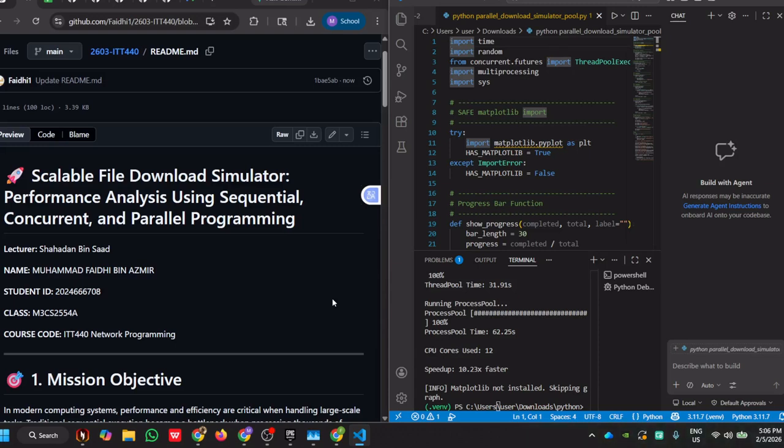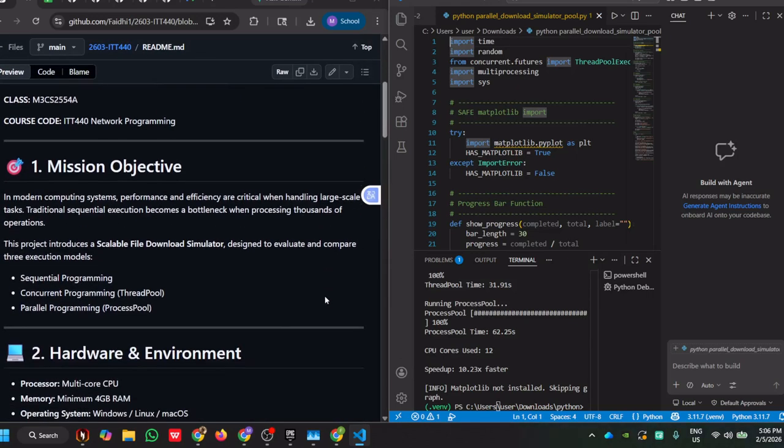Today I'm going to talk about scalable file download simulator performance analysis using sequential, concurrent, and parallel programming. In modern computing systems, performance and efficiency are critical when handling large-scale tasks. Traditional sequential execution becomes a bottleneck while processing thousands of operations. This project introduces a scalable file generation method designed to evaluate and compare the execution methods: sequential programming, concurrent programming, that is thread pool, and parallel programming, process pool.